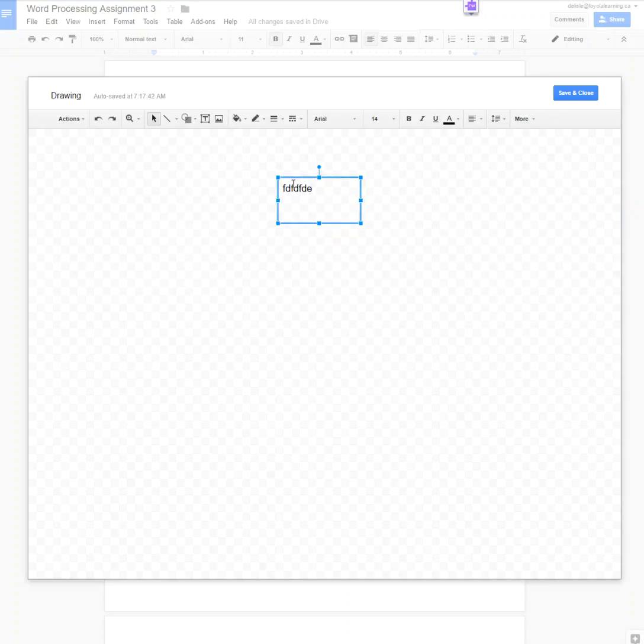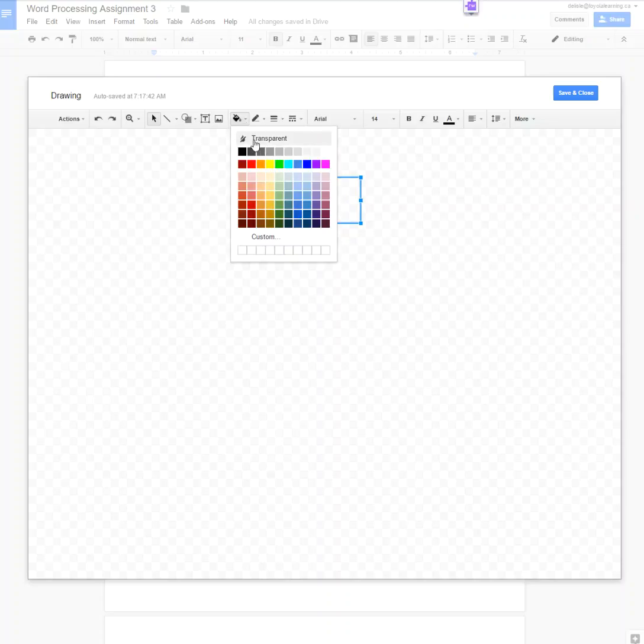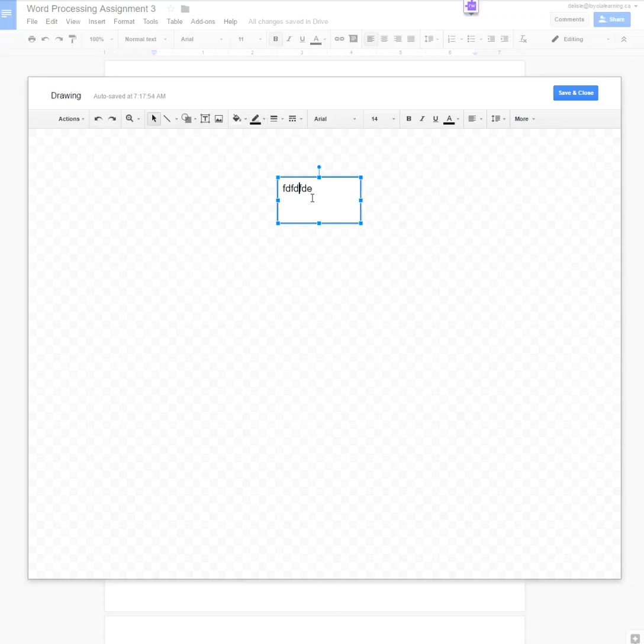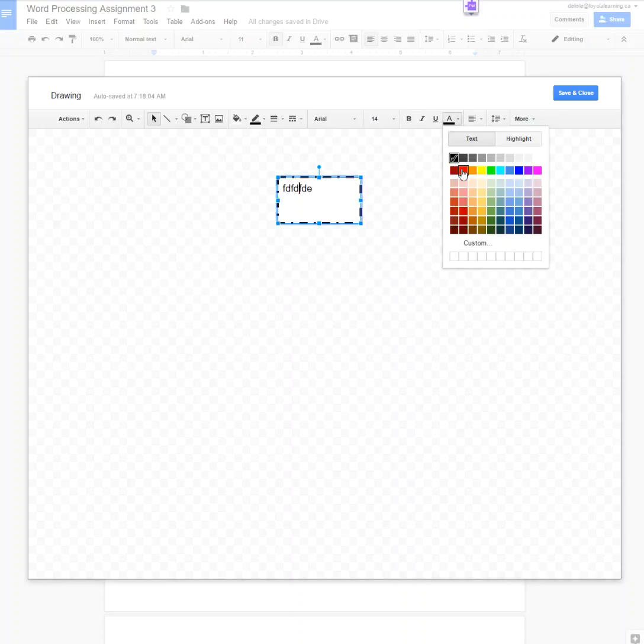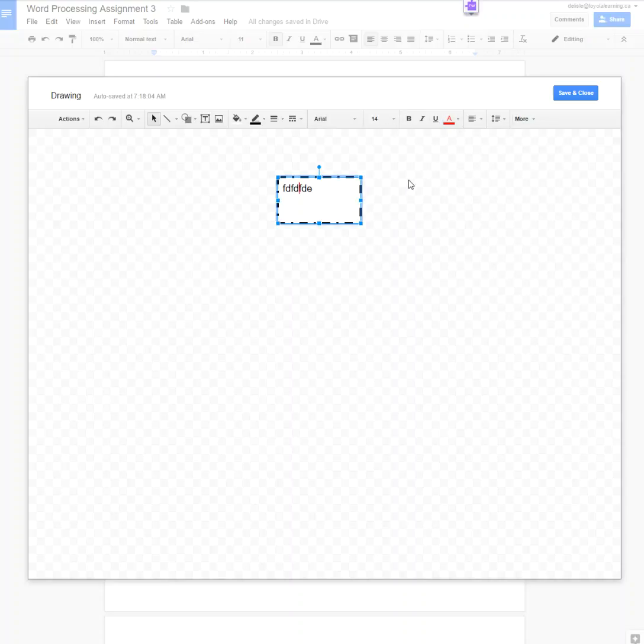If I click on the text box, I can decide, you know what, instead of just being transparent, I want it to be white inside. And instead of having no line, maybe I want it to have a black outline, and maybe a little bit thicker of an outline. You can play with all these different things to see what it does. You can change the font, the font size, the text color, whatever you want to do. You can also add other things like shapes.